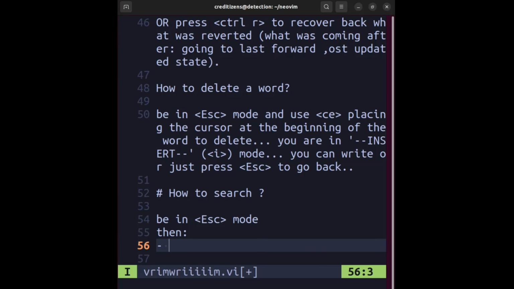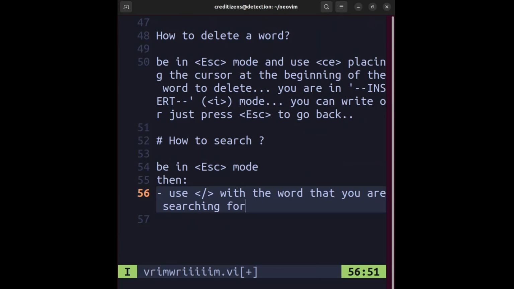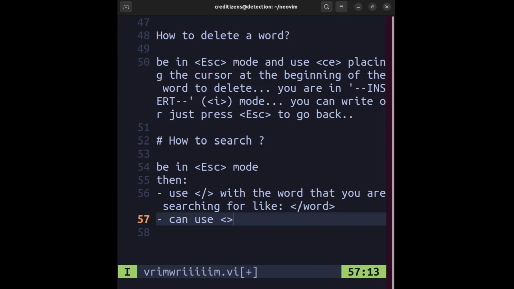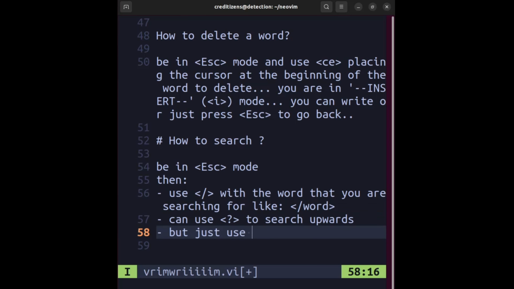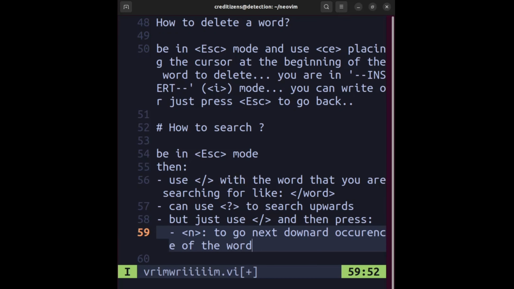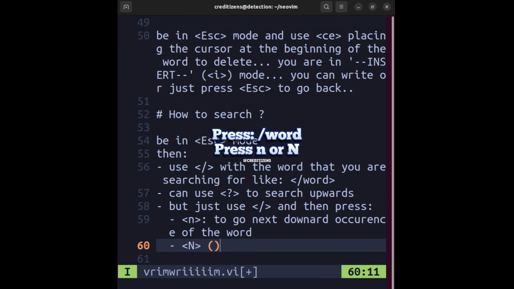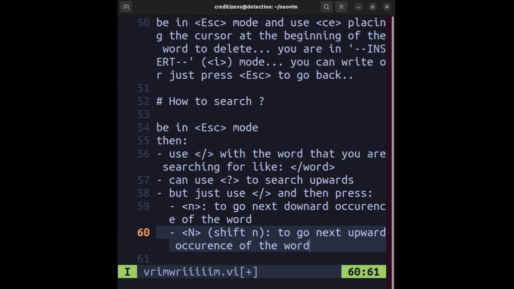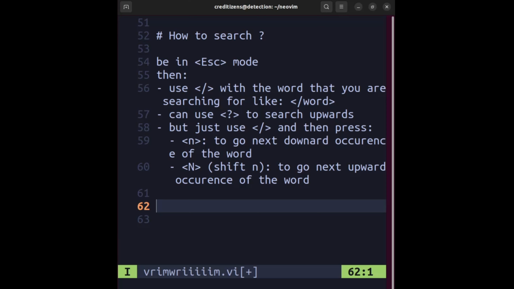So, be in escape mode, then use / with the word that you are searching for, like / and your word. You can use question mark to search upward. But just use / and then press n or capital N. Okay? So Shift N for the capital N.